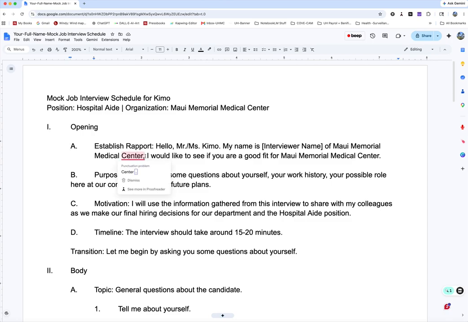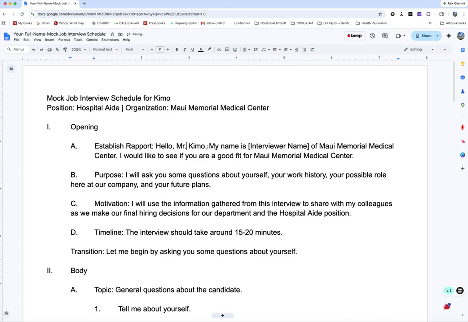And then you can go through and change this. That should be a period there. You're going to change this to Mr. Chemo, and then put your last name in. You can guess at the person's name, or maybe you know the HR rep over at Maui Memorial Medical Center, and you can put that person's name in there. And then you just continue and go through.